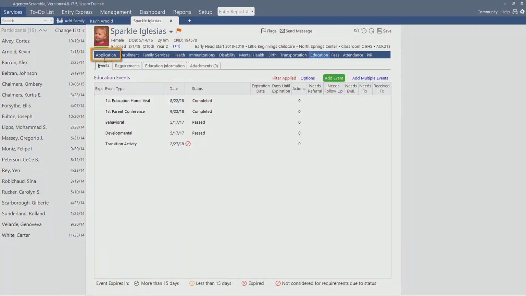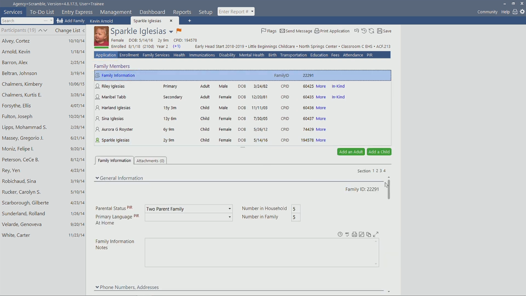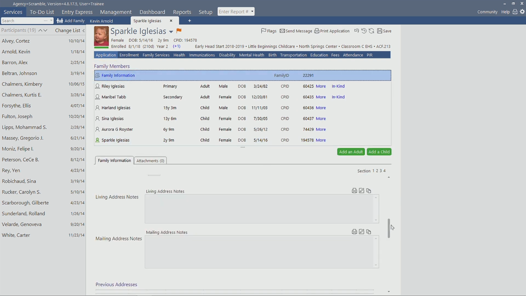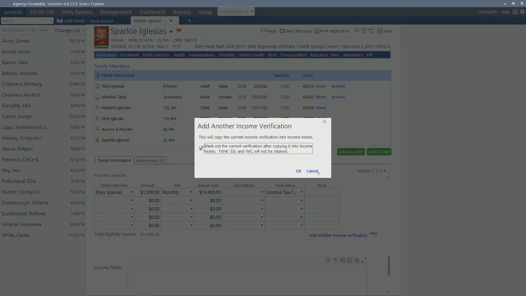Since your participant is now applying for a Head Start slot, you'll need to add a new participation record for Head Start that includes updated eligibility information. Make sure you update the family application first. Verify numbers in family, address and phone numbers. Then add the updated income using Add Another Income Verification.